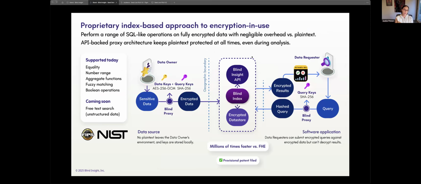And so this is our approach. We've developed a proprietary index-based approach to searchable encryption that allows you to perform a range of SQL-like operations on fully encrypted data with minimal latency. For most queries and most data sets, we're talking sub-second latency today, and there's certainly plenty of efficiency gains to be made as we get more resources. And so we're the only platform today that can do aggregation functions, fuzzy matching, on encrypted data with sub-second latency and no hardware lock-in. No one else has done that.